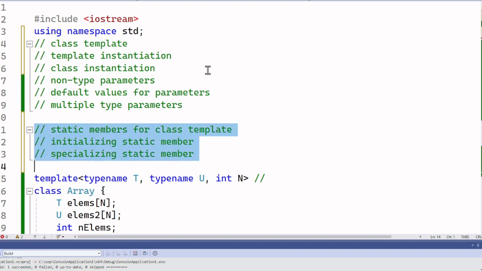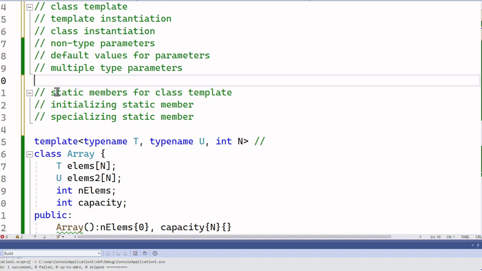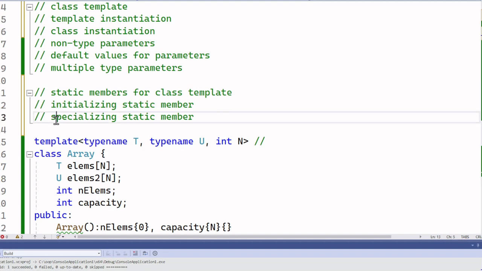The topics I'm going to discuss here are going to be based on the previous discussion. These are advanced topics: static member for class template, initializing static member, and specializing static member.